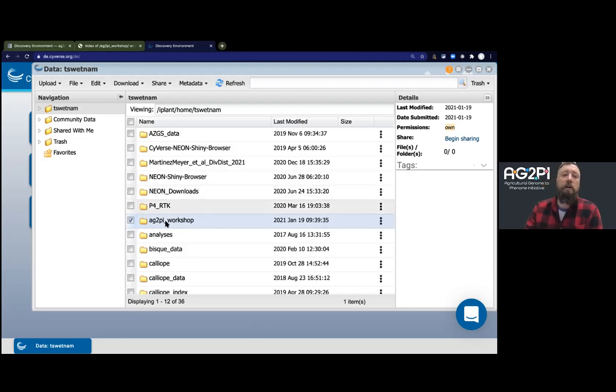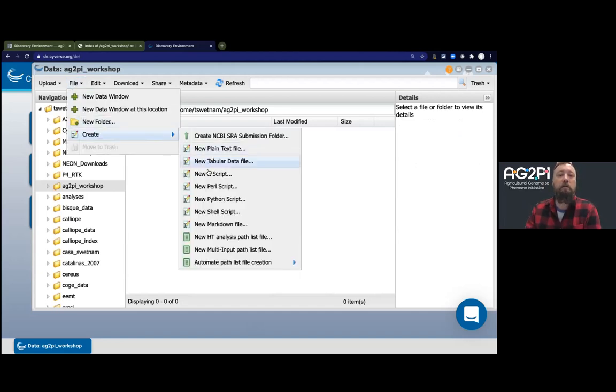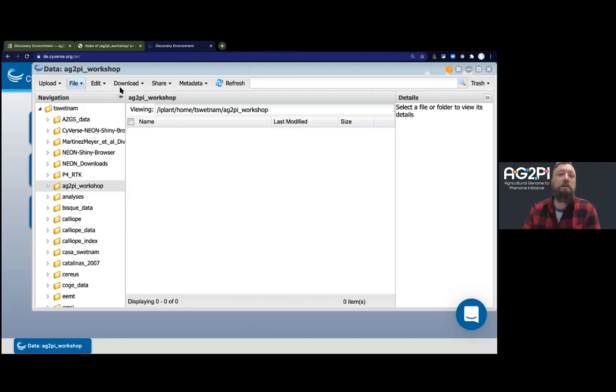If I click and I go into this folder, I can see that it's empty. If I wanted to, I could create a new file in here. It can be a text file or an R script, a markdown file, etc. And then I would own that, and it would be private to my username.